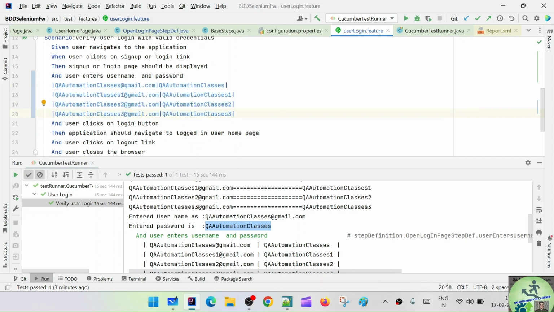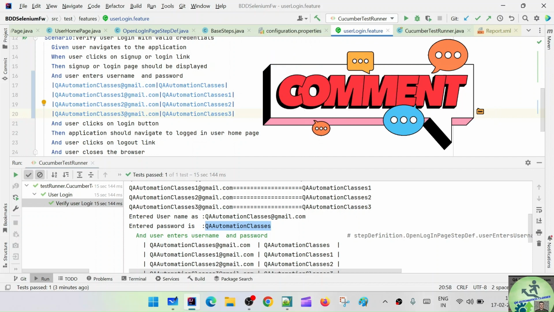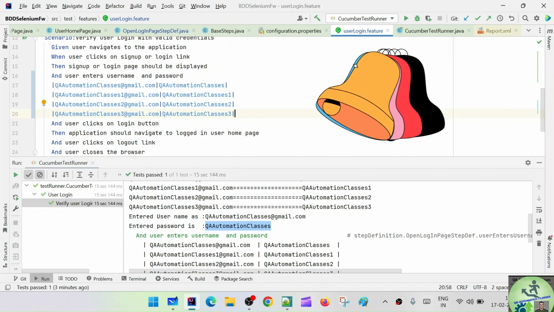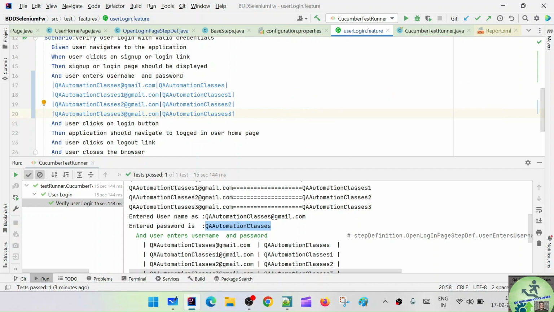That's all for this session, guys. In the next session we'll be seeing data table as map. That is another way in which we can use data table, and it is the next important concept, also part of the data driven testing used in your Cucumber framework. Next session we'll be looking into that one.